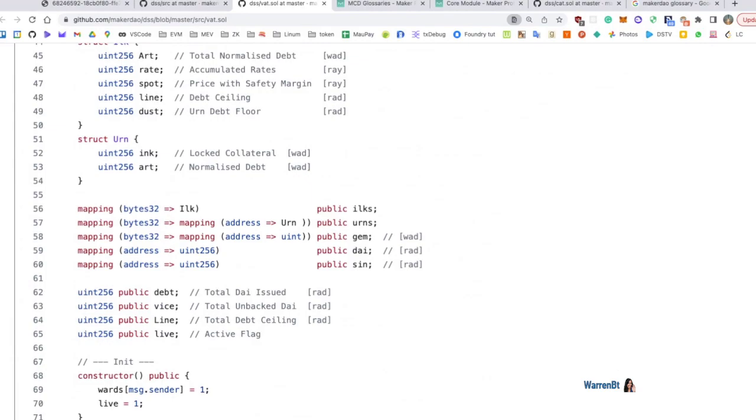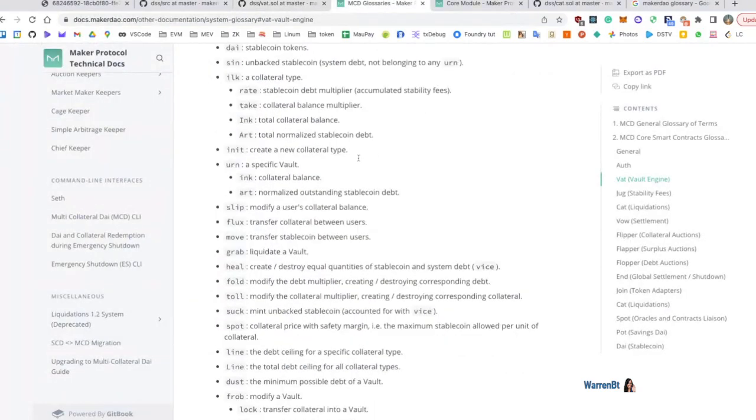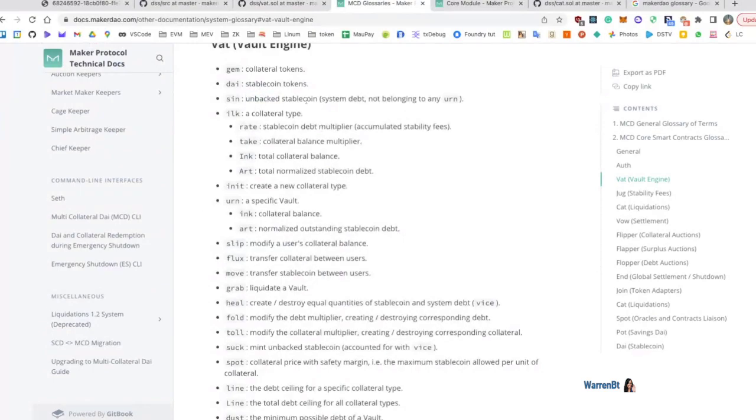And then a mapping called sin. What's that? It's either sign or it's something to do with debt, I suspect. It's an unbacked stablecoin, so it's system debt, not belonging to anyone. Okay, so simple. The system debt is sin.